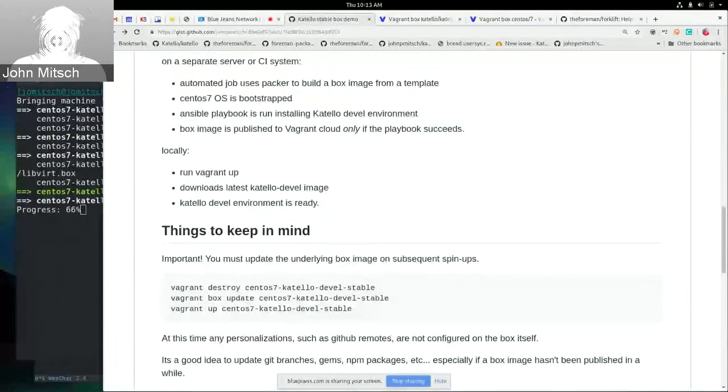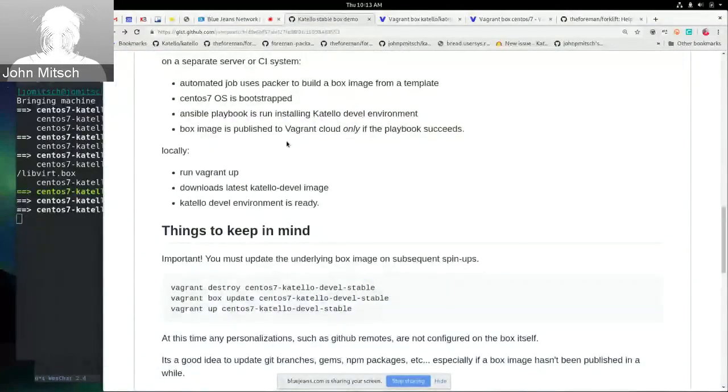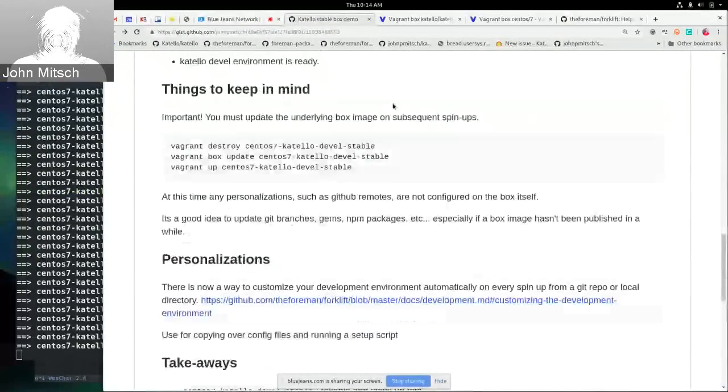So that's what's going on here. It just downloaded the image and now it's spinning it up. One nice feature of this is it's much faster because you're not running any of the install steps locally. It's basically just the time to get the image over the wire. So there are some subtle differences. All in all, the end result should be the same as CentOS 7 Katello Devel and CentOS 7 Katello Devel Stable box, but there are some subtle differences.